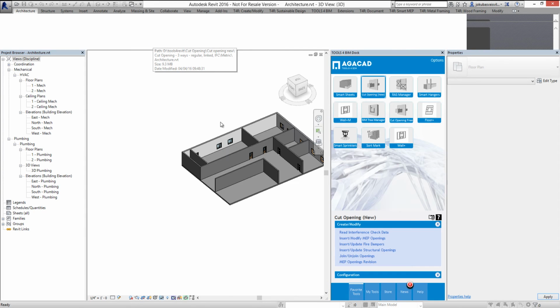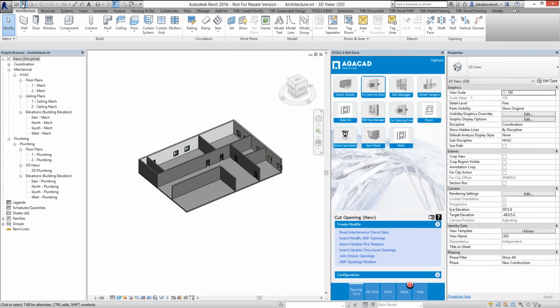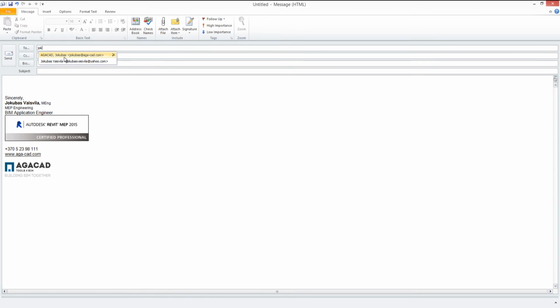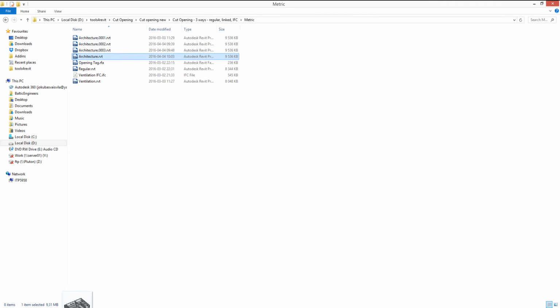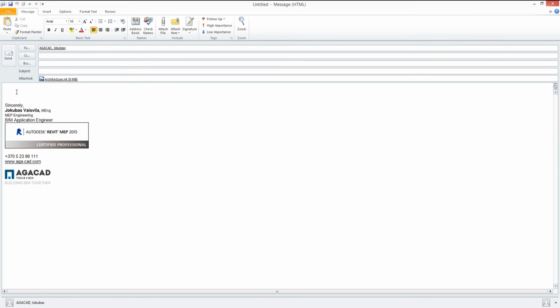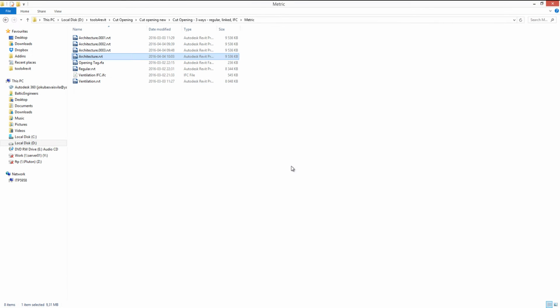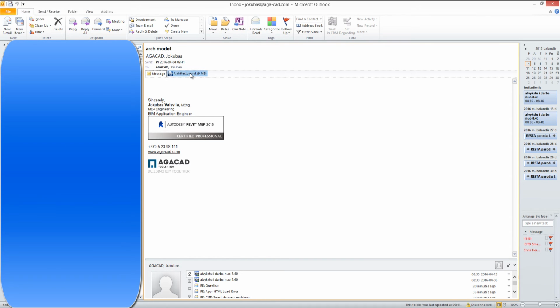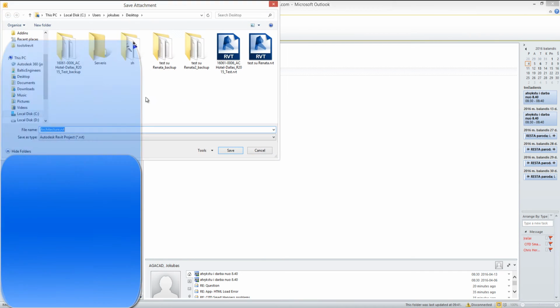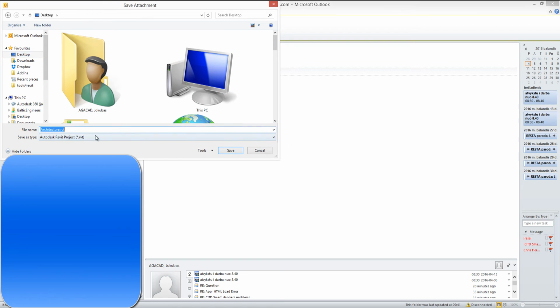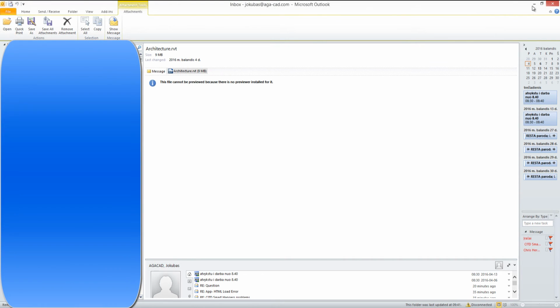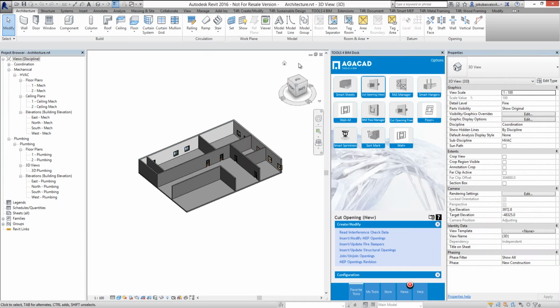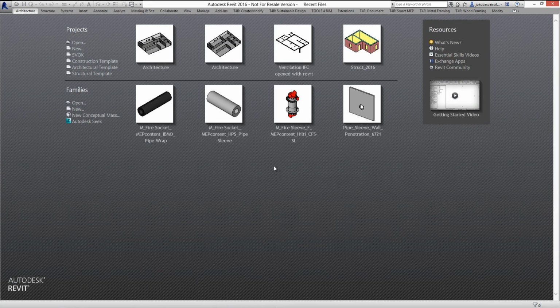So here we have a simple architectural model that could be sent to our MEP engineer. I saved the model, and I'm going to create a new email and attach the architectural model to it. So you can see that it is just sent simply to my colleague's email, and after he gets it, he can just save the model on his path, let it be the desktop. So I'm saving that, and I'm closing my Outlook.